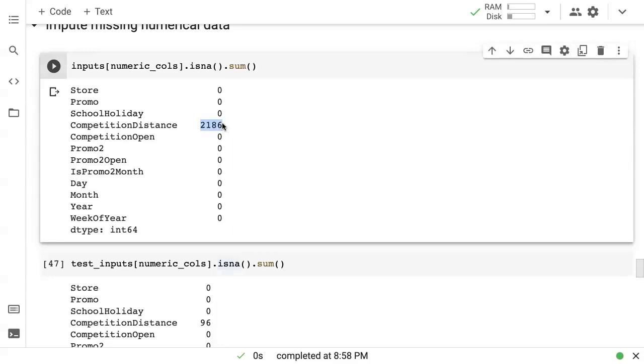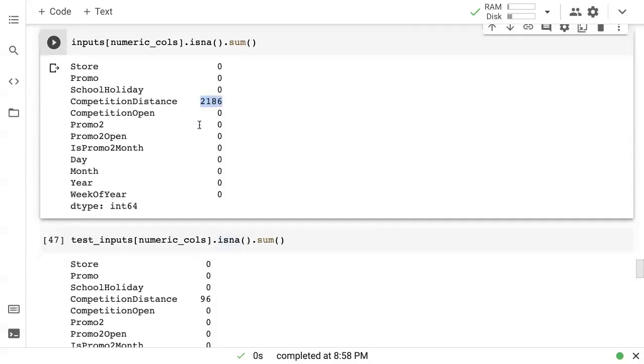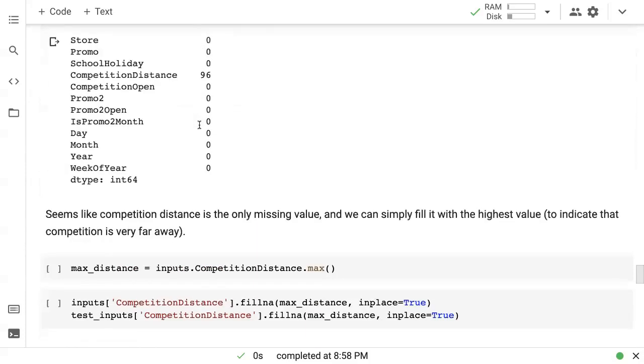Just to retain the meaning of the value that is inserted here. 0 would mean that the competition is next door. That's not what we want to suggest. We want to suggest that there is no competition nearby. The closest thing to that is to suggest that the competition is really far away. So here's the trick that I'm going to use.